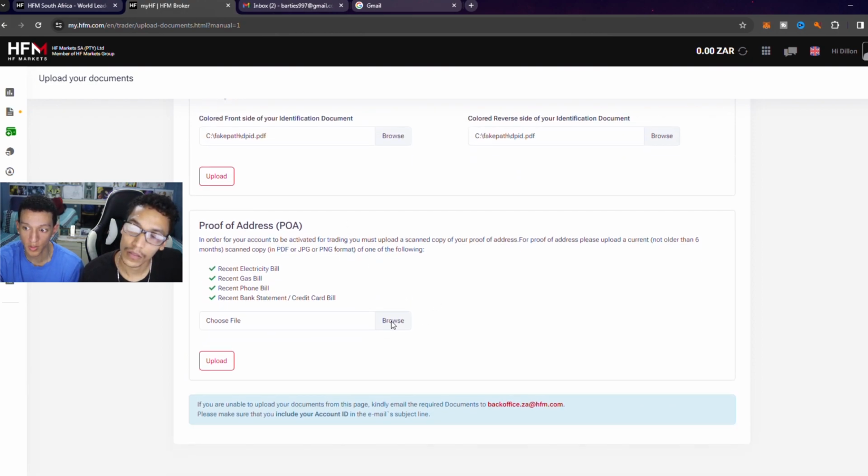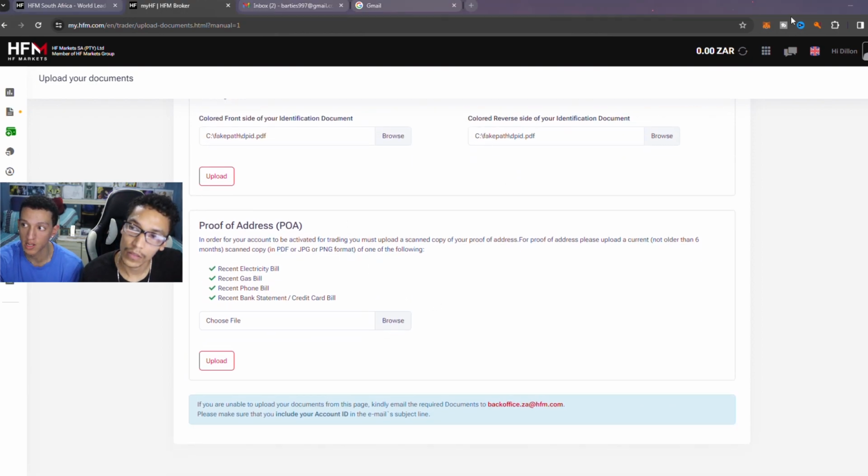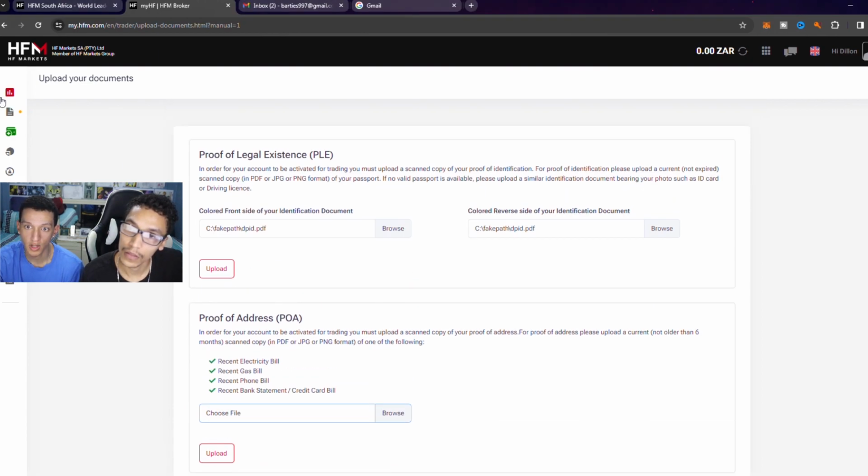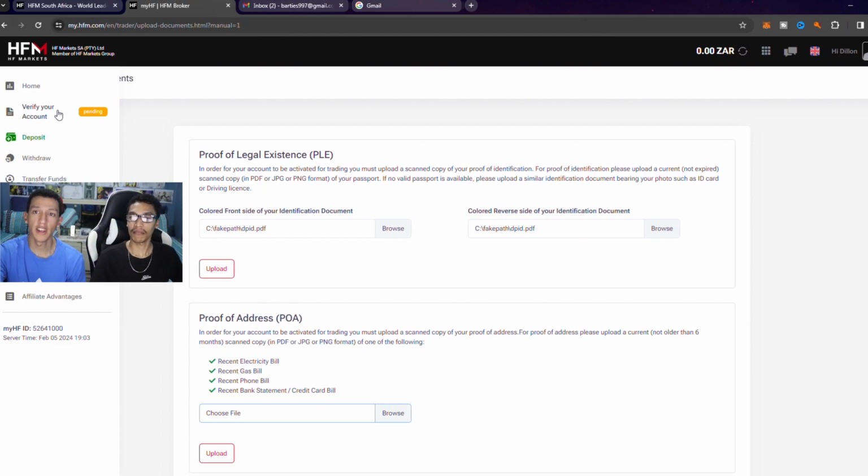So this is an example. You just click browse on your PC and then select it. So you'll just click upload, and that will basically be the process to getting your account verified. So you can see Diane's one is currently pending, and I think it usually takes about 2 days to get verified. So yeah, that's basically the full step into signing up with HFM.